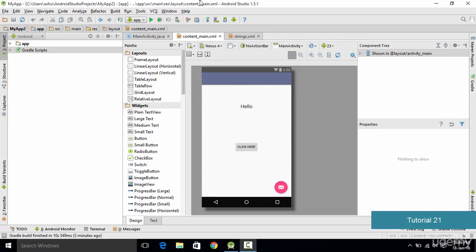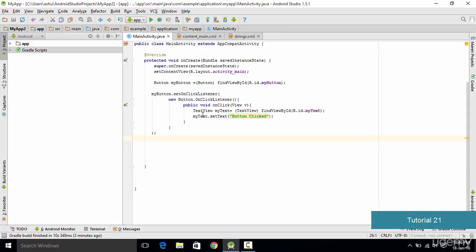Hello and welcome to this tutorial. In this tutorial we'll be learning how you can add multiple event listeners to a single activity. In the previous tutorial we handled a single event, and that event was a button click. In order to handle a button click, we used a listener called the on-click listener, which identifies when a button is clicked.